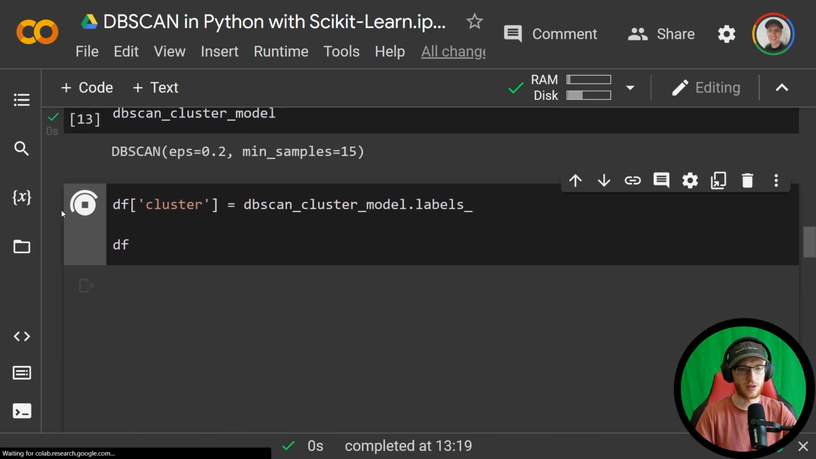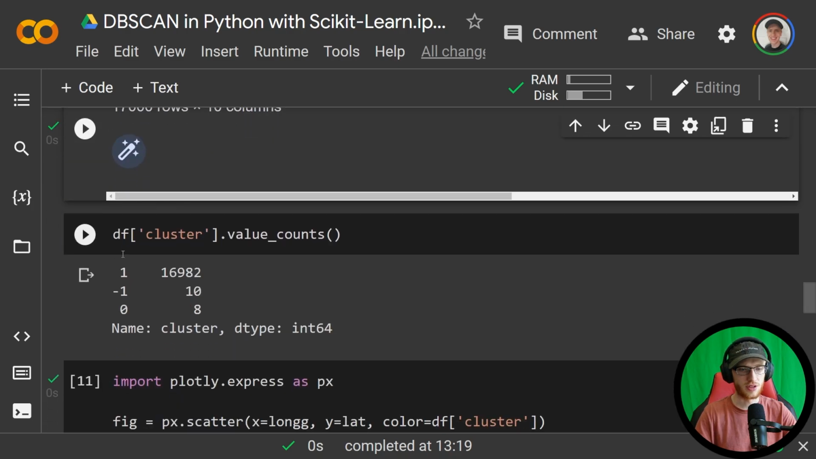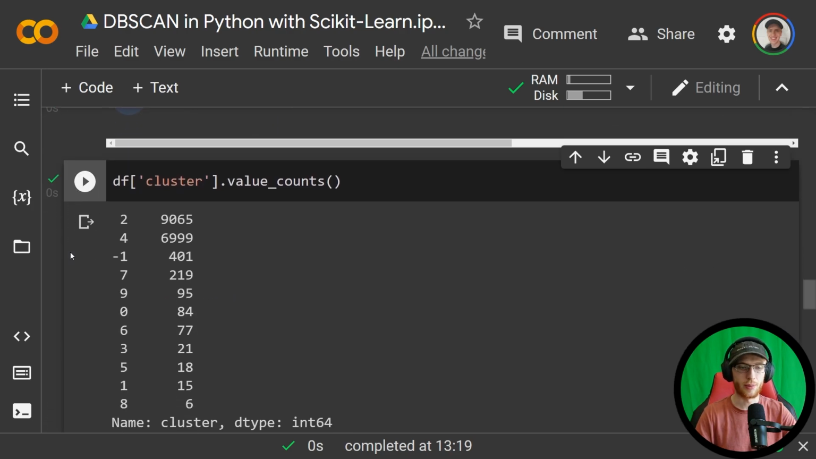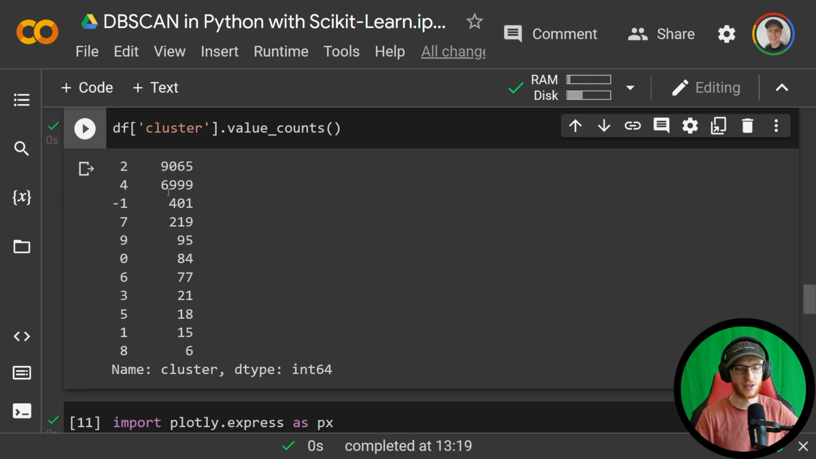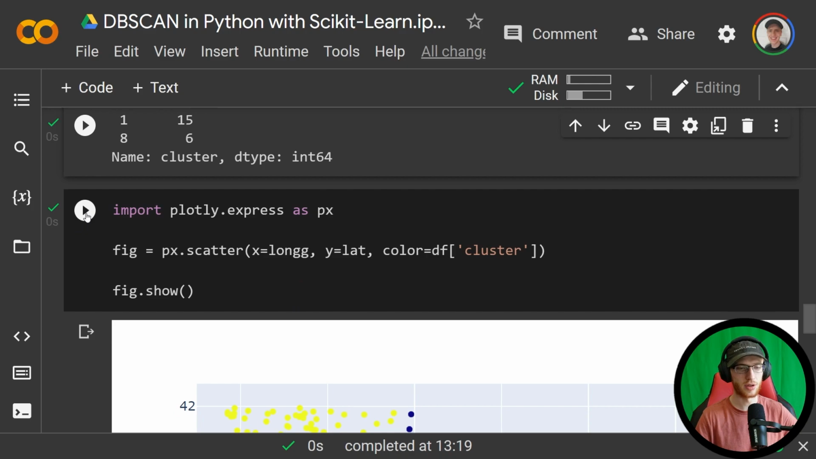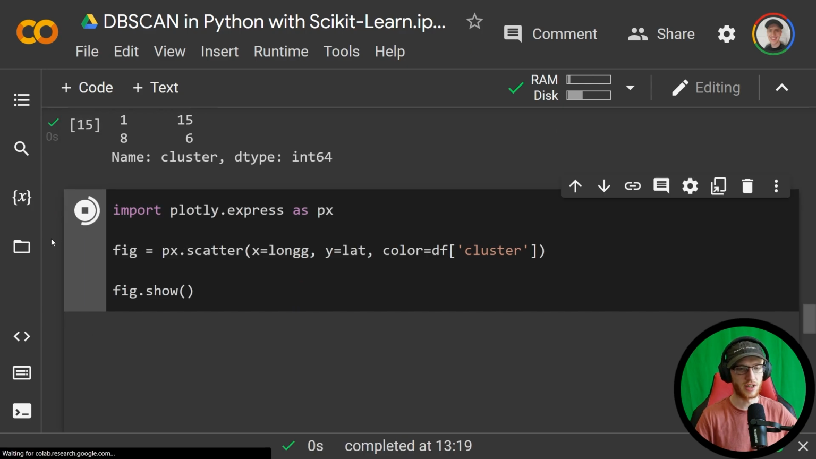Okay, it's not going to look all that different for now. What we should see is a different number of clusters. So here's all the different distributions. There's 84 assigned to the 0 label, 15 assigned to the 1, 9065 to the 2, and lots of different ones. What's important for DBSCAN, as you see here, is that we don't choose beforehand the number of clusters that are going to be outputted. That is figured out automatically by the algorithm, depending on those parameters that you gave. So it got a lot more clusters.